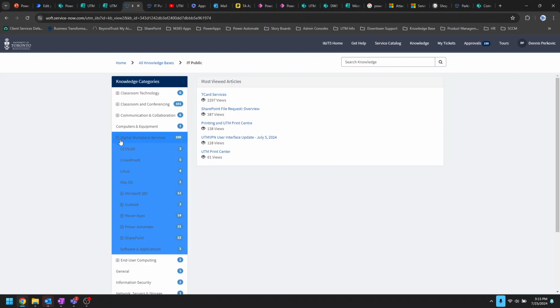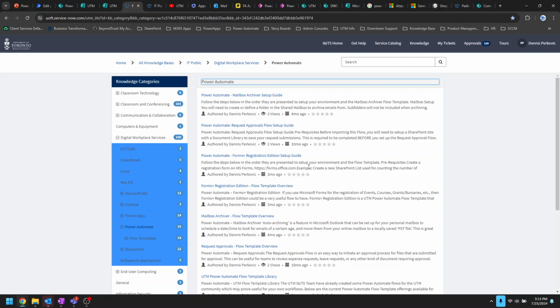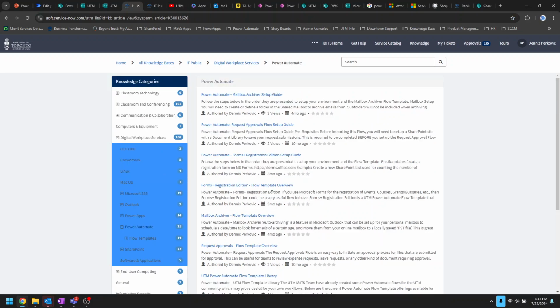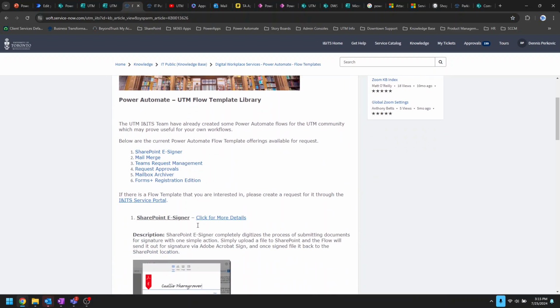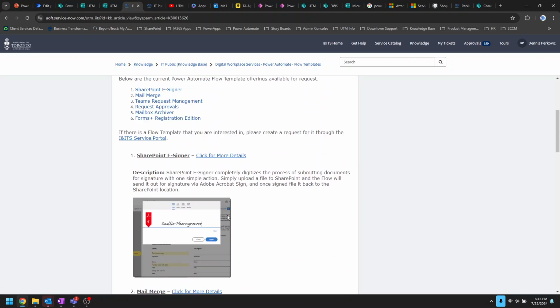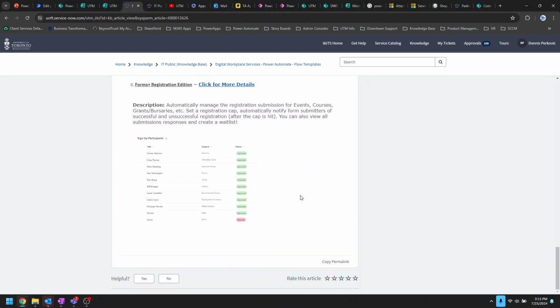Oh, it's on the knowledge base. We have an actual Power Automate section on our knowledge base, and we have a subsection for flow templates. So what I can do is put a link to the flow template library article in here, and it has links to go to any of the different flow templates that we have.